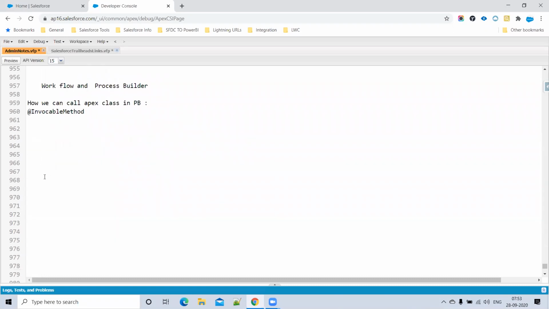So in the workflow, I have field update options. In the field update, you can see one option called re-evaluate workflow rules. What is the use of this checkbox? You can see this option only in the field update action.